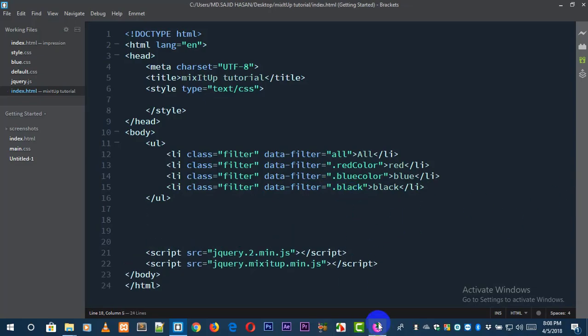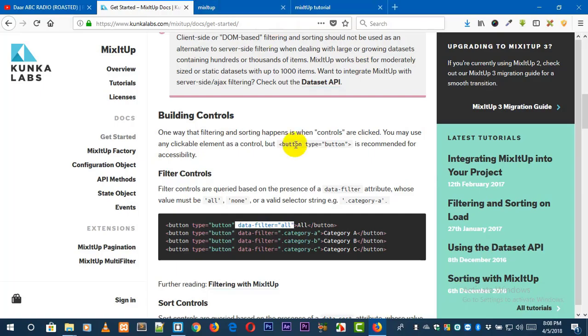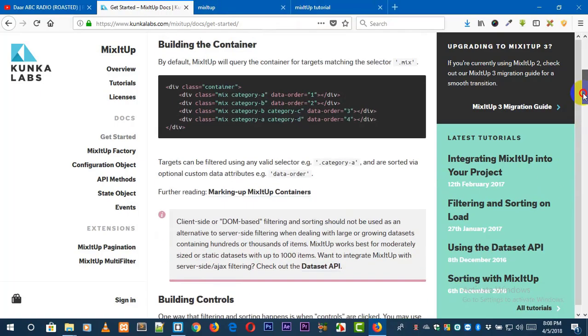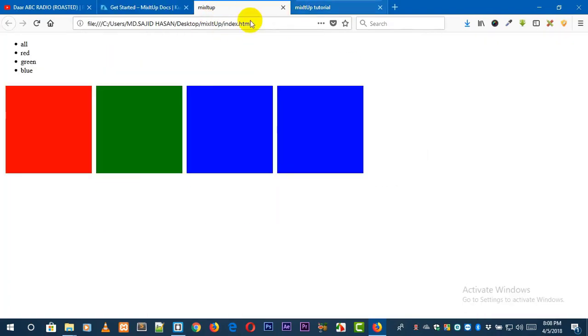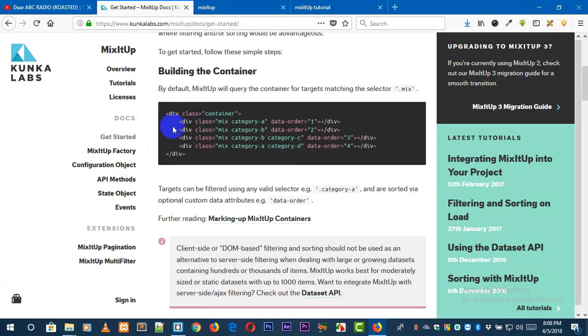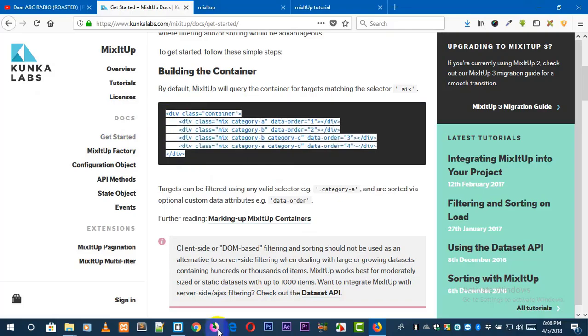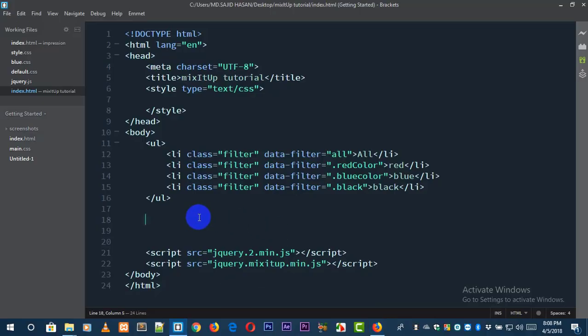Here is okay. Now I go down below, and from the down below I will take a container. This container comes from here. These are the container, and I can copy it from here, or I can make it on my own.